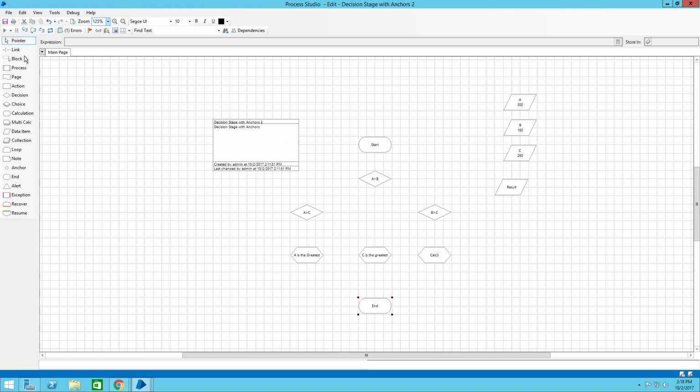I mentioned we're going to talk about anchor values. Anchor values are used to make stuff look neat. So I'm going to start off with this here, and we're going to start to tie it together. The way you do that is with links. So you go from start to A equals B. What's neat about the decision stage is when you connect them, it'll say yes, and it'll say no. Now you could switch them. I'm going to do that later.